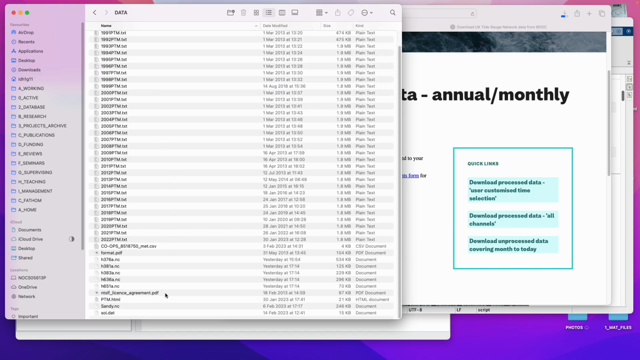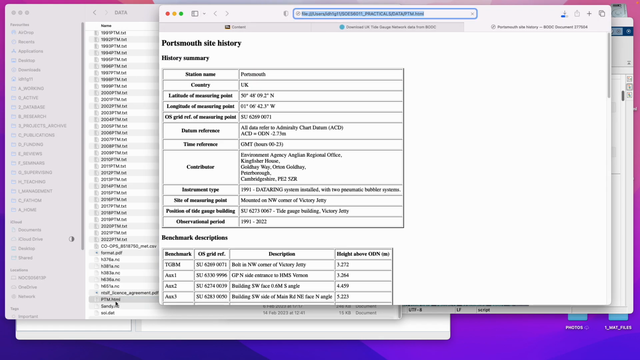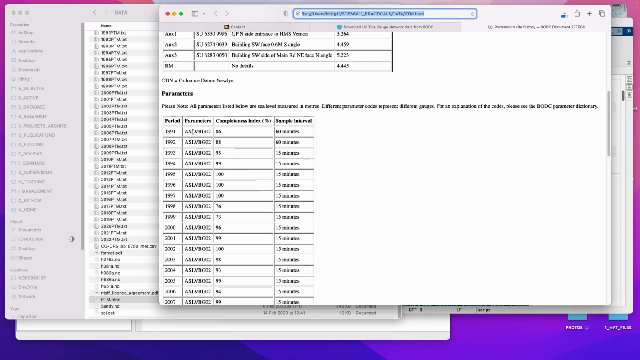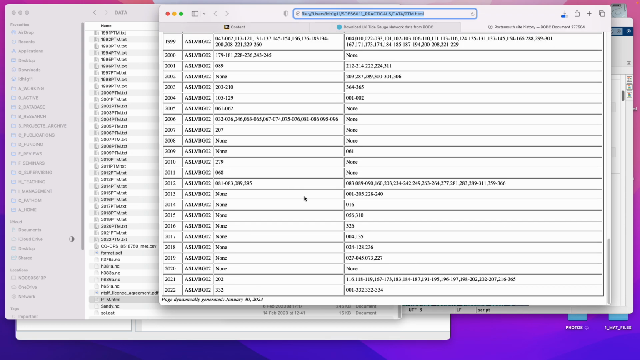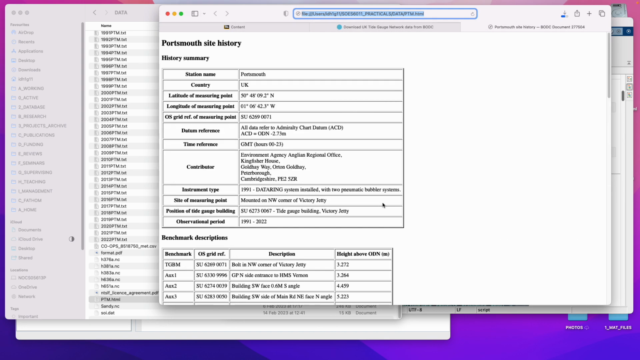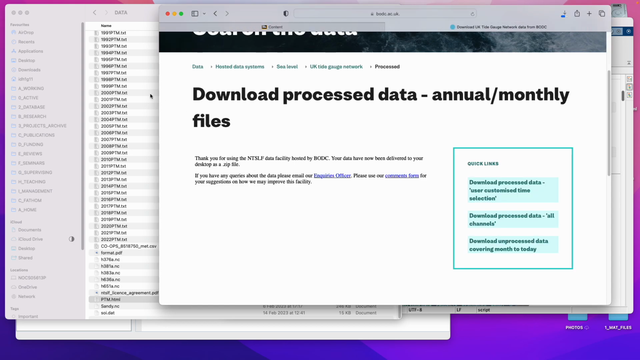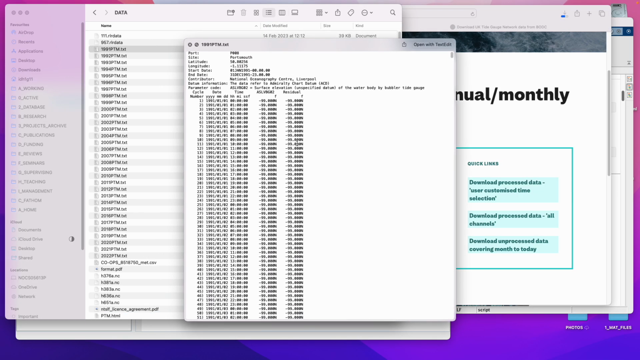Now, there's lots of different files, but this HTML one is quite good, and it tells you about the site, what the latitude and longitude are, percentage of good data each year, where there are missing values, what the tide gauge is, where the data has come from. But again, these are just text files, so you can have a look at the format.